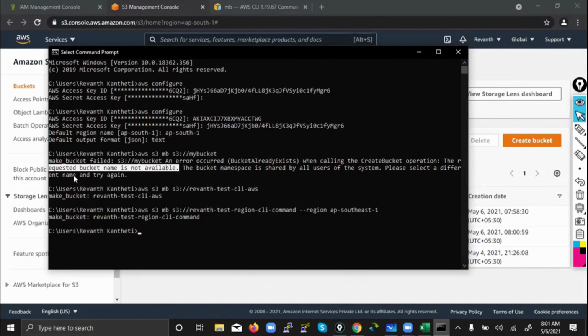The reason is given, right? The bucket name is not available. That means a bucket has already been created by someone with that name, "my bucket". So you just have to change the name of the bucket. It shows like this.